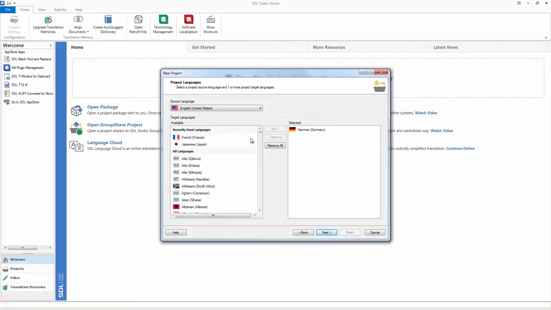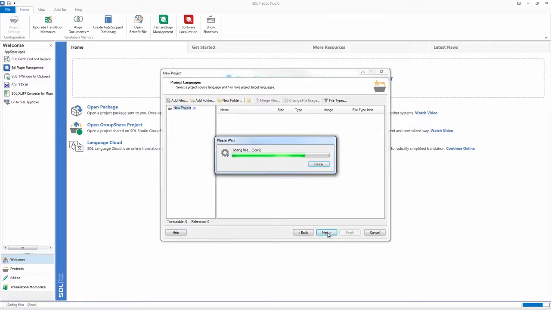To save time scrolling through the list of languages, your recently used target languages are suggested. I will choose German, French, and Japanese as target languages. Then click Next and choose the documents for translation.